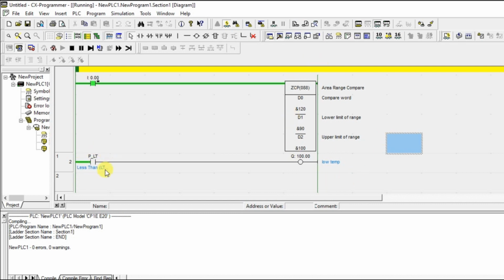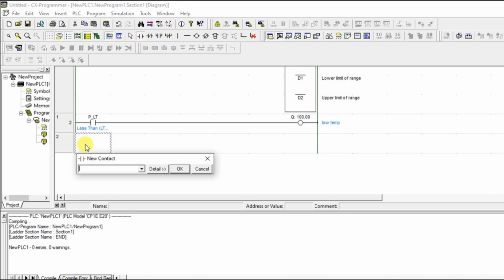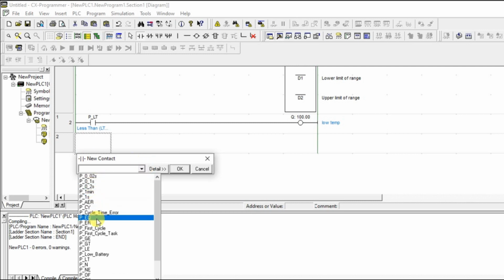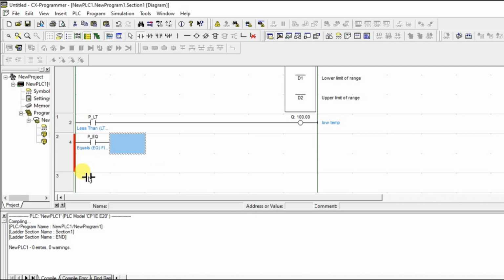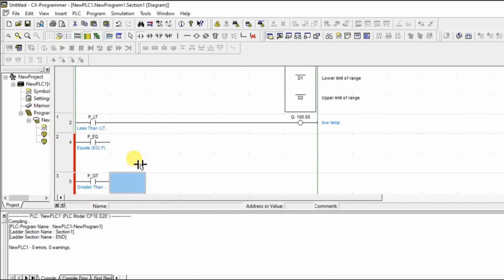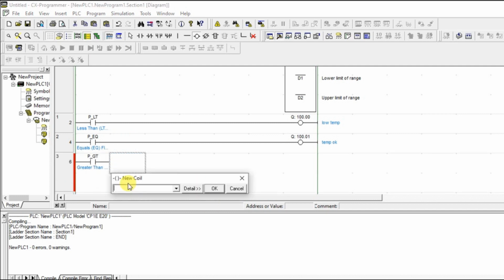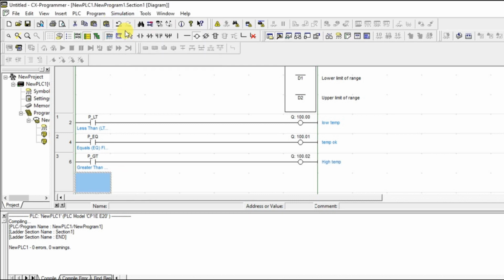To get that, in the same way we can get the contacts for equal and greater than. We'll add the same. You can see P equal. Take this, and take one more contact, which is for P greater than, PGT. Click OK and take two more outputs: 100.01, which is temperature okay, and one more output for high temperature, 100.02, which is high temp. That's it. Let's go for the simulation.